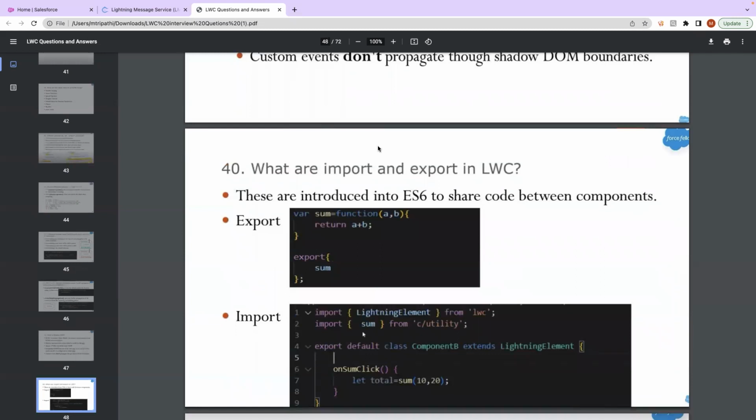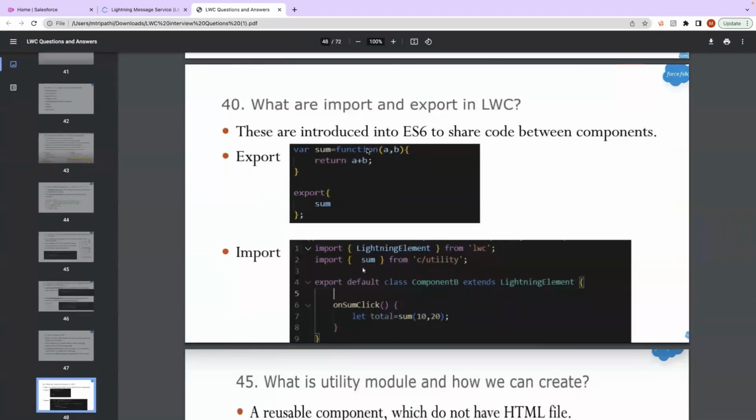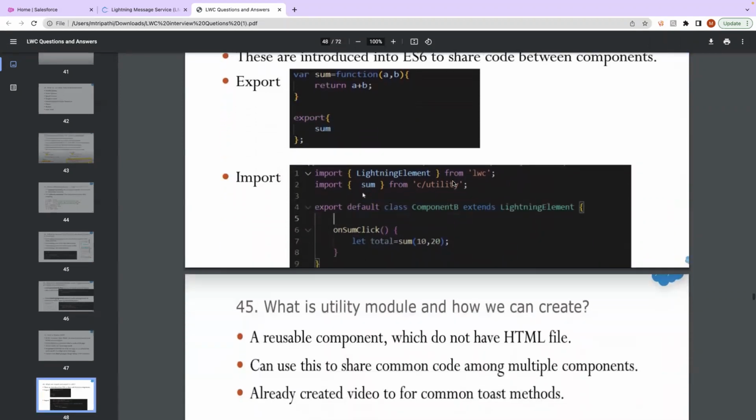All right. What are import and export in LWC? Import basically means that if we want to use something available outside and want to use it here, then we will import that thing. Export is to make sure that some other components are able to use this functionality. So we will expose it. Okay.